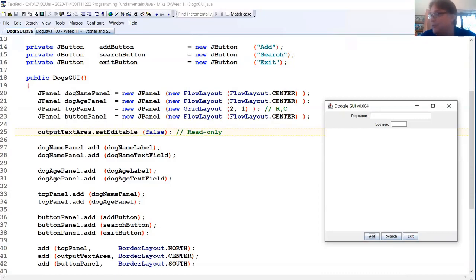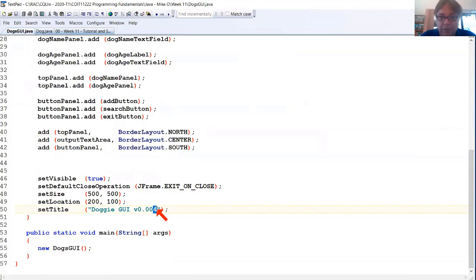Okay, so I'll zip that up and attach it to the window in case anyone's stuck and wants to proceed from that point. So that's version 0.004. Let's see if anyone wants to continue from that point onwards. And I'll change the version number to 0.5 because I'm starting on 0.005 now. So you still compile and test, make sure you're getting the similar sort of output, because we're going to start wiring up the buttons now.